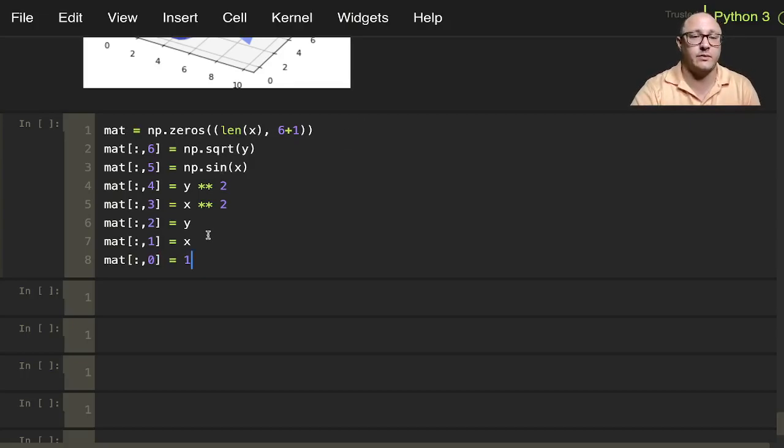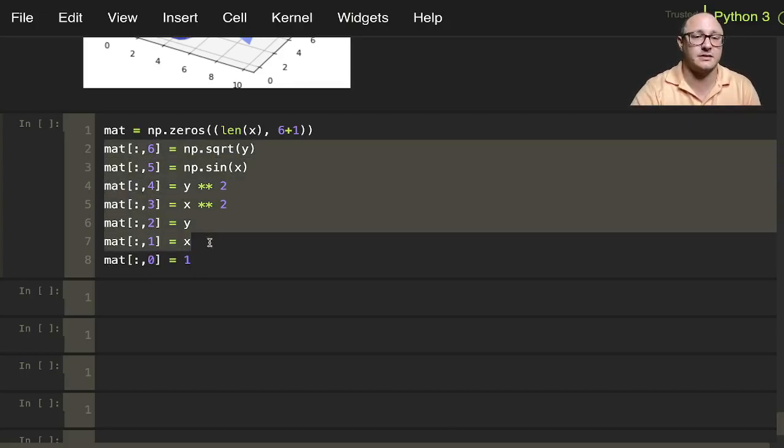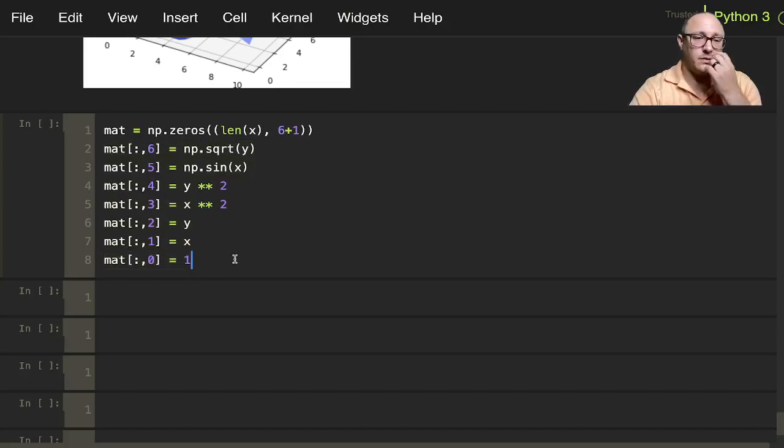So here you see we have our 6 plus 1. This is always going to be needed whenever you're creating this type of structure. People have a tendency to forget this. You'll say, I want to use 6 variables, or I want to have 6 rows. But you always need to remember the constant in there. So that plus 1 is necessary.